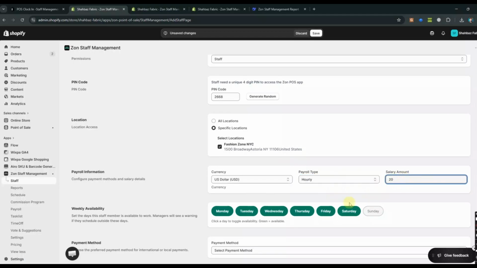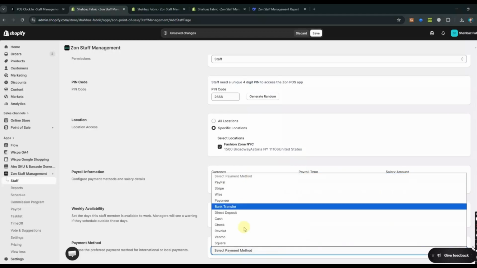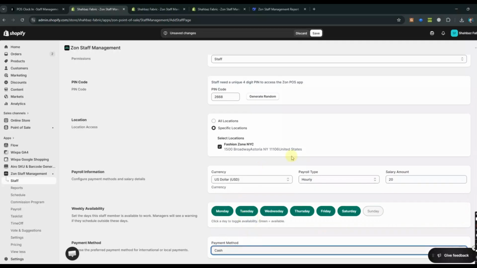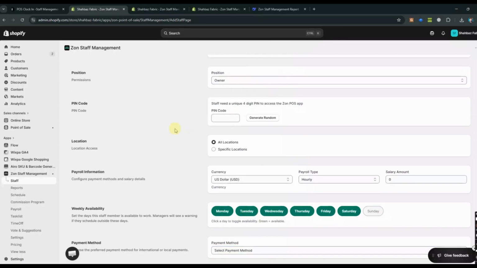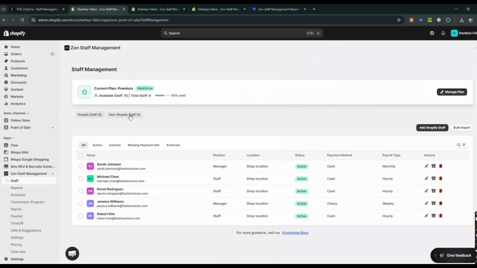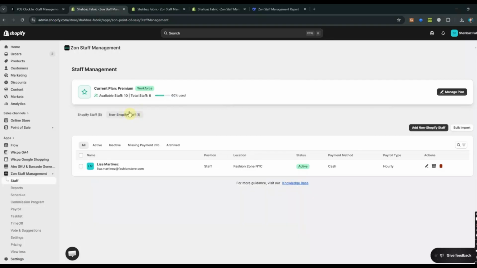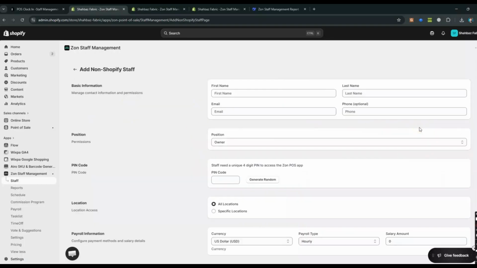Enter the amount and choose cash or bank transfer as the payment method. Review everything. Hit Save. And just like that, they're in your system, tracked, and ready to clock in. Adding non-Shopify staff? Identical process, same tab layout, same fields. Perfect for the people who work for your business but never touch a POS device.